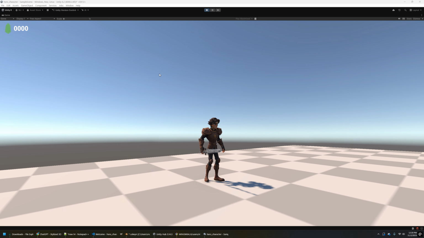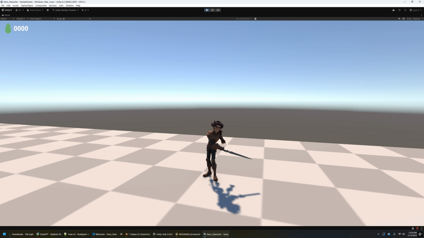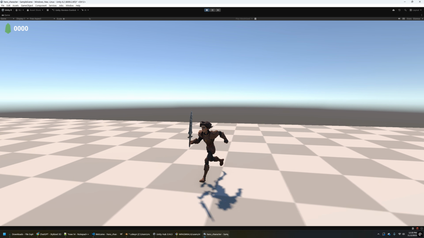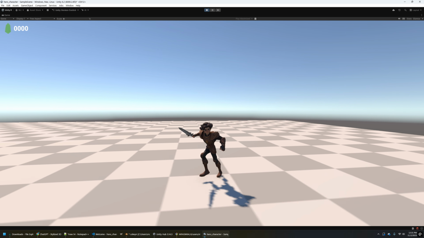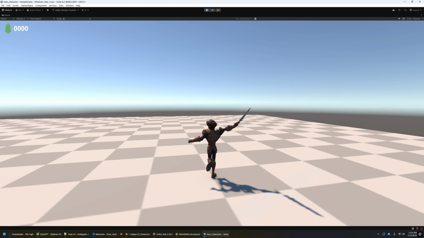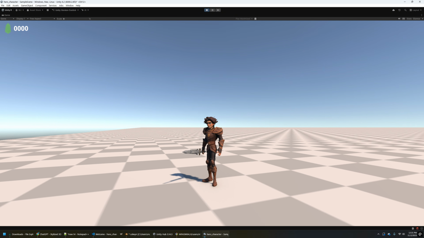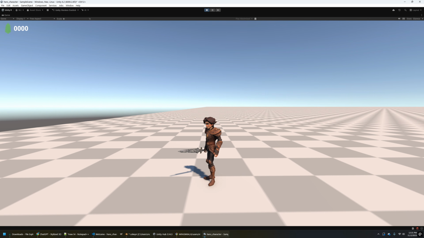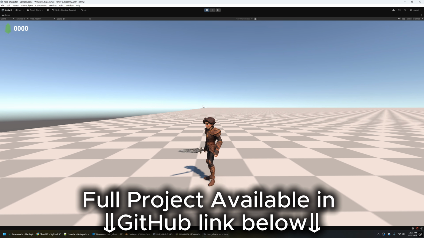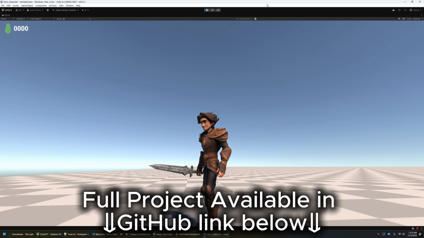Have you ever wanted to turn a simple character idea into a fully rigged and animated 3D model in Unity? With AI tools like ChatGPT, Midjourney, 3D AI Studio, Mixamo, and AccuRig, it's easier than you might think. In this video, I'll show you exactly how I went from a single prompt to the character you're seeing on screen right now. Let's get started.